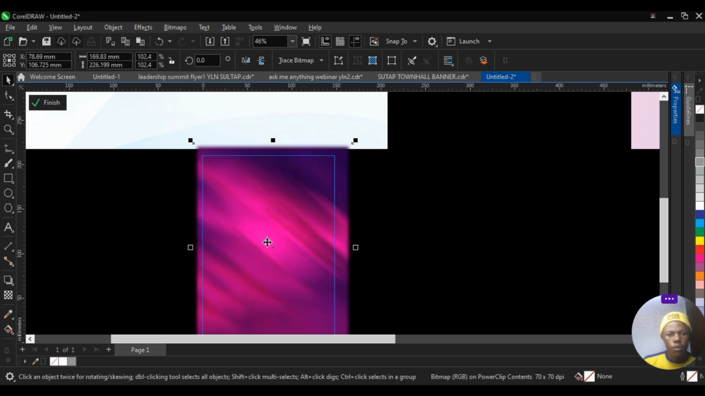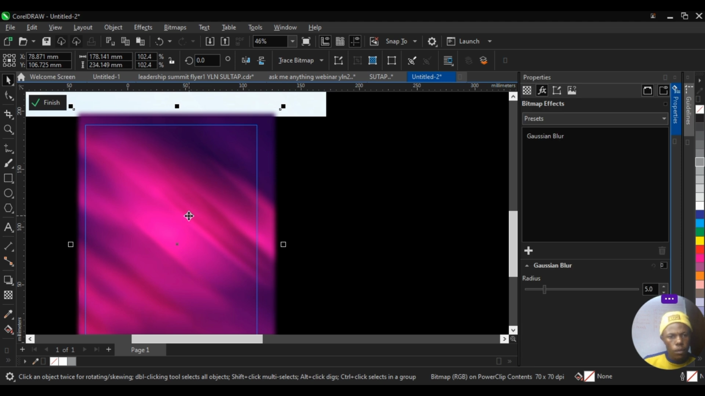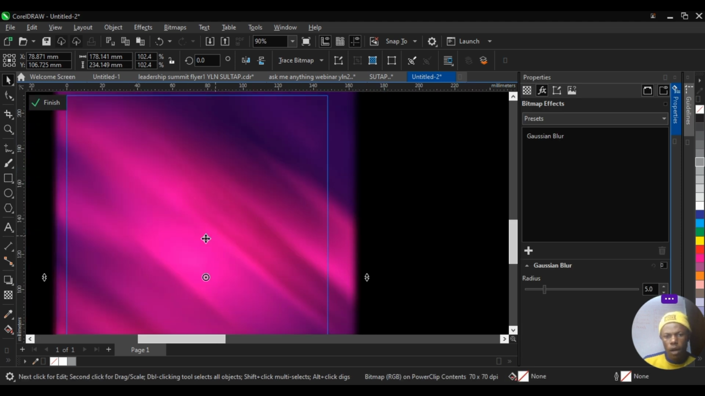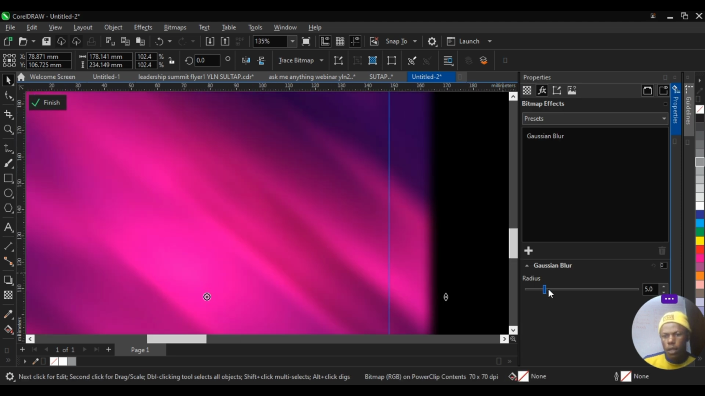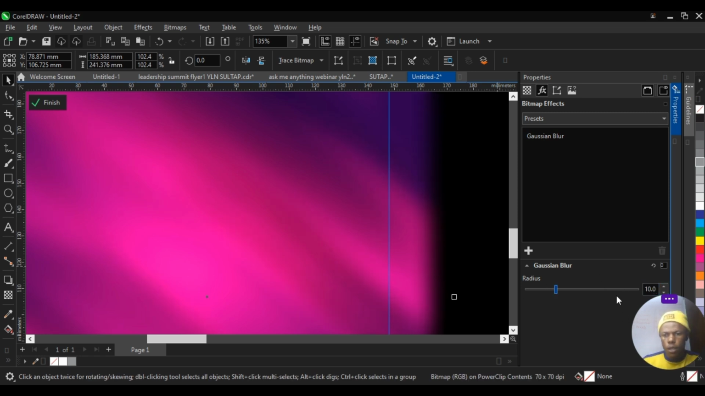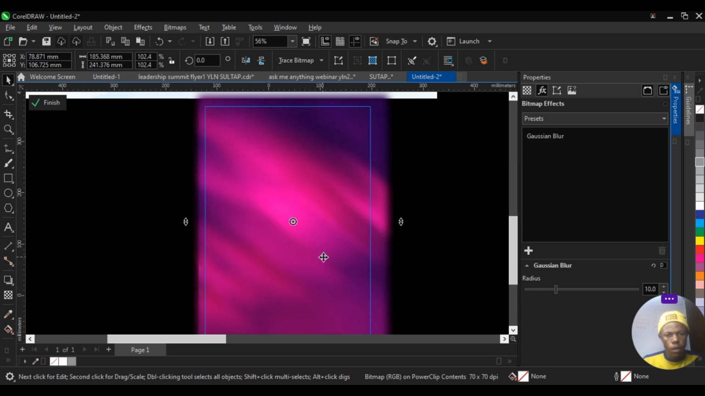When I blow it, I'll actually increase the radius. Let me make the radius 10. When I make the radius 10, you see how it's looking now, right? So I think it looks different.